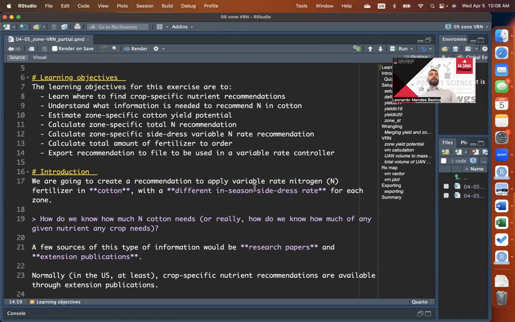Then we're going to understand what about nitrogen management we need to know in order to come up with a variable rate or a rate of nitrogen for cotton. Then we're going to estimate zone-specific cotton yield potential. That's going to be an important piece of defining nitrogen rate. Then calculating zone-specific total nitrogen recommendation, and then from that, calculating zone-specific side dress variable rate nitrogen recommendation.